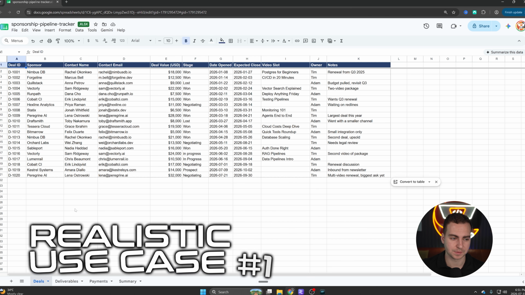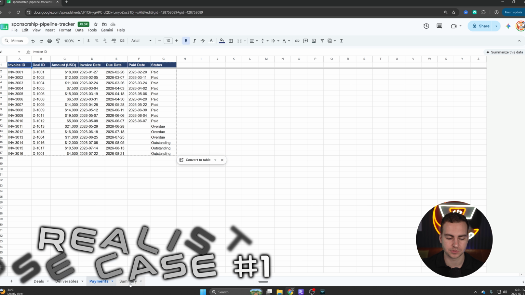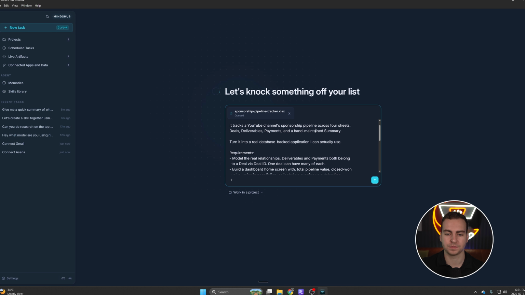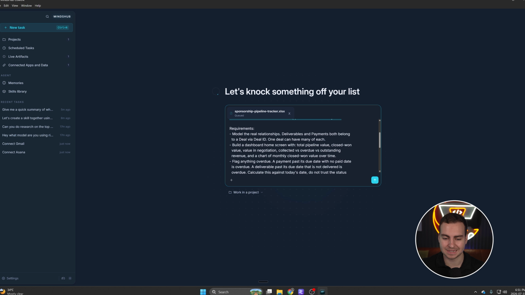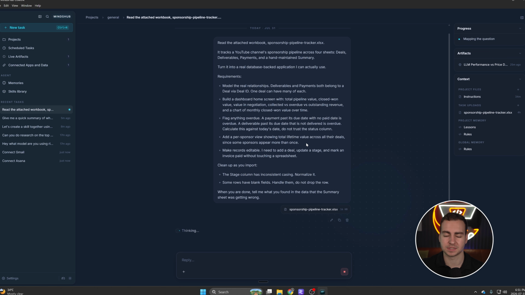Okay, so for the first example, I have this Google Sheet with a bunch of information, just fake sponsorship data. What I'm going to do is have Anton convert this into a fully functioning dashboard and web user interface, and that's what this prompt does. It turns it into a legitimate database application that I could actually deploy, which is going to be a lot more visual than something like this sheet. So let's run this and see the output we get.